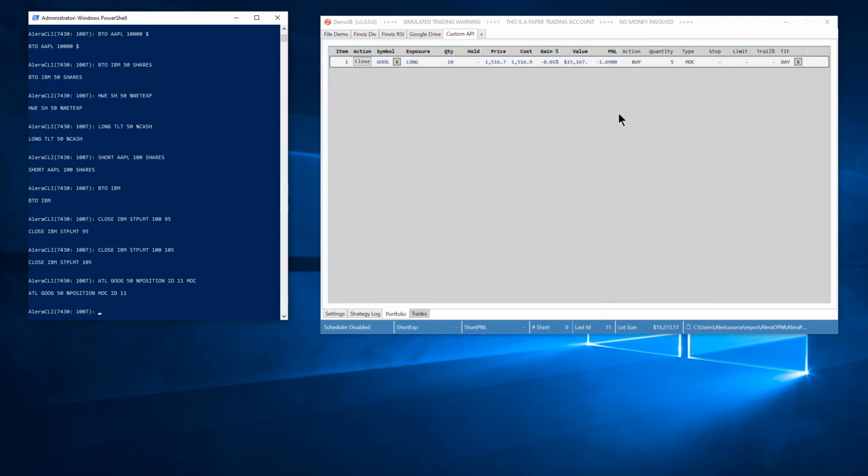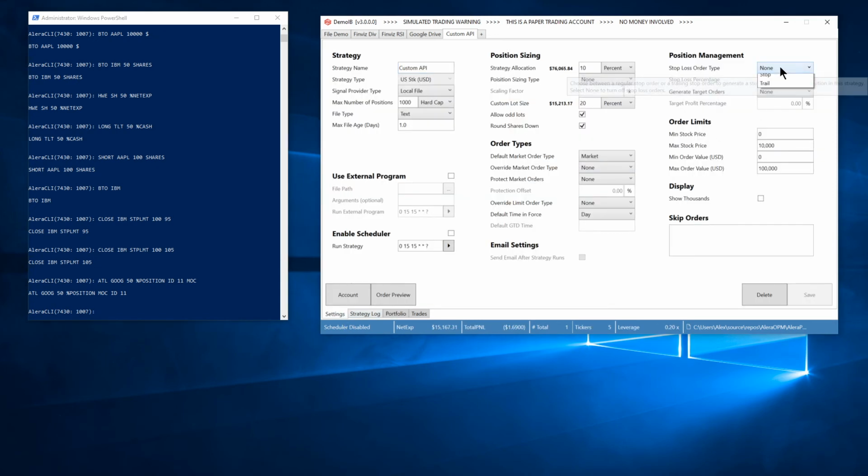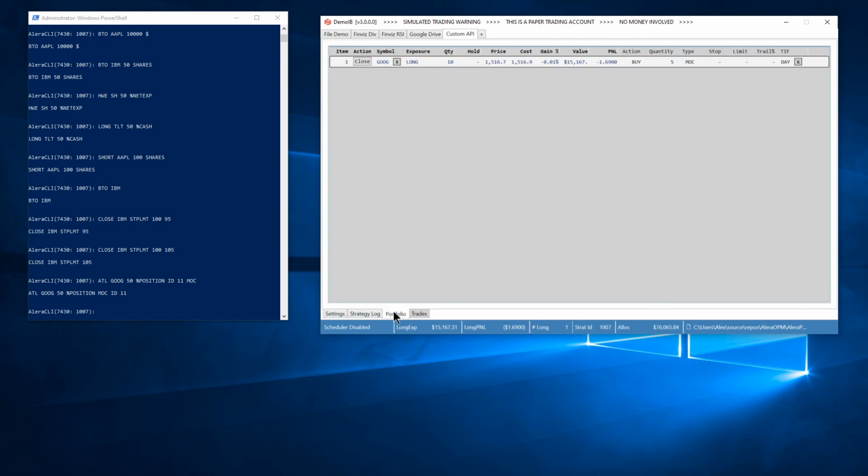Okay, next I want to demo the risk manager. If we go back to our settings, we can enable stop loss orders, so say 5%. And then within the next 10 seconds, we are going to see an order to sell our Google shares.